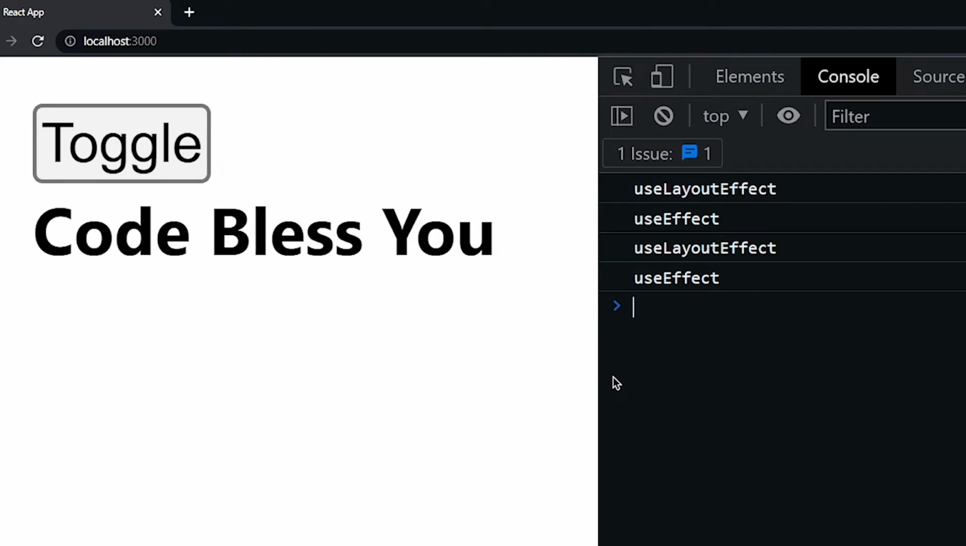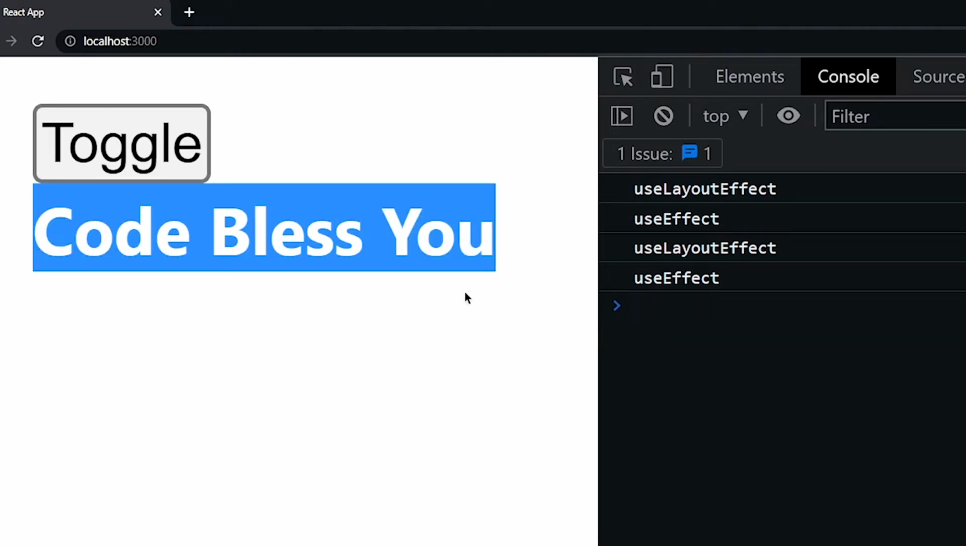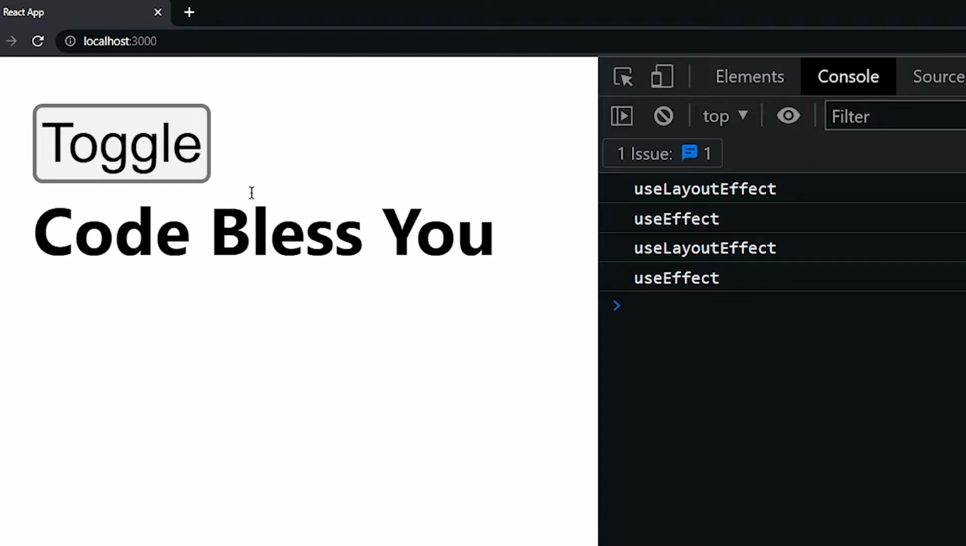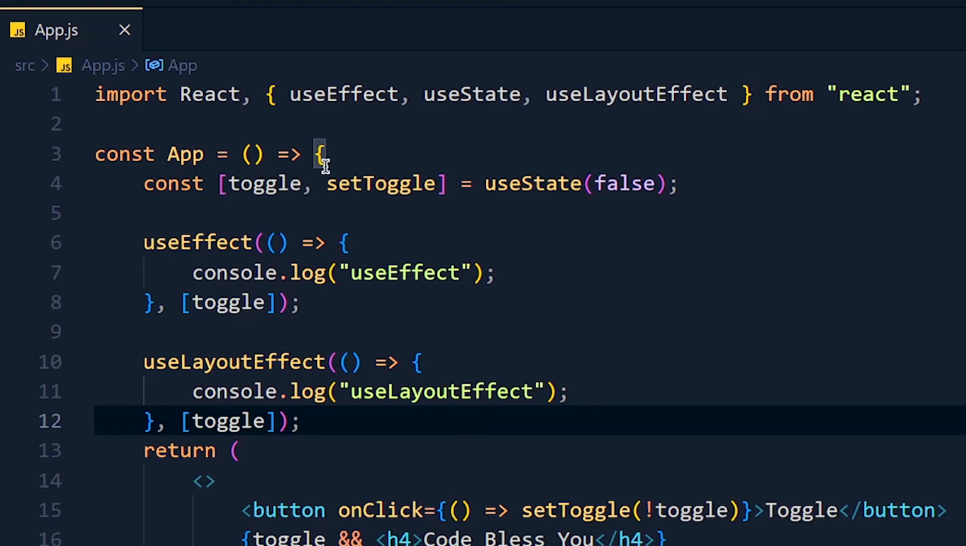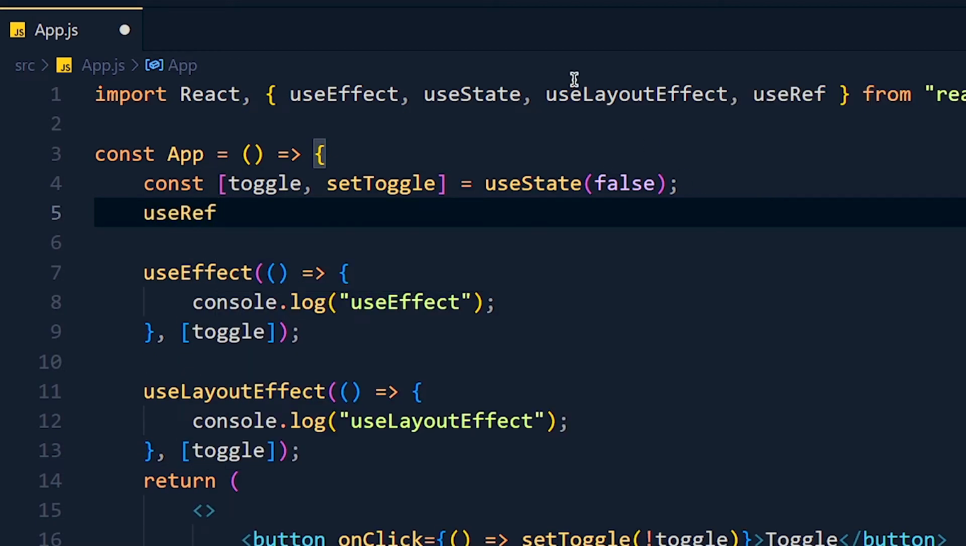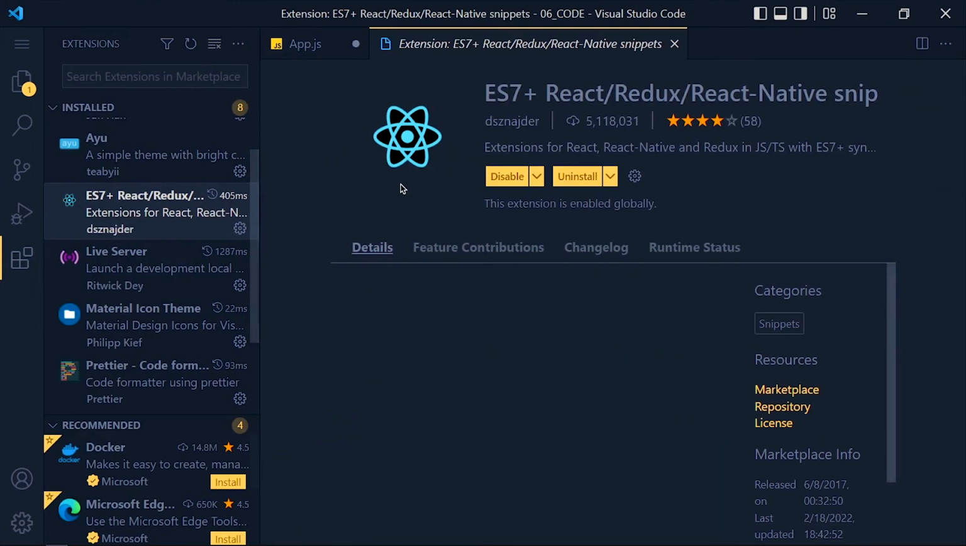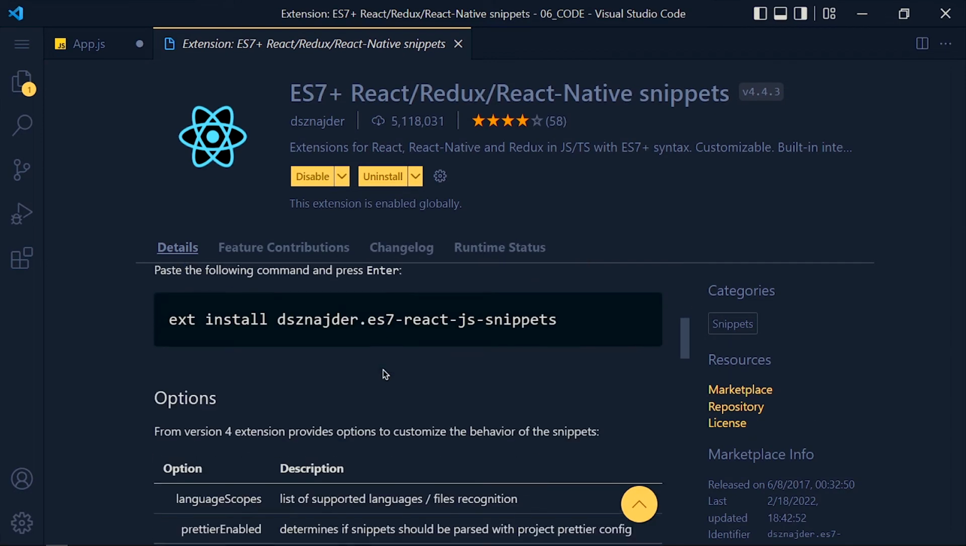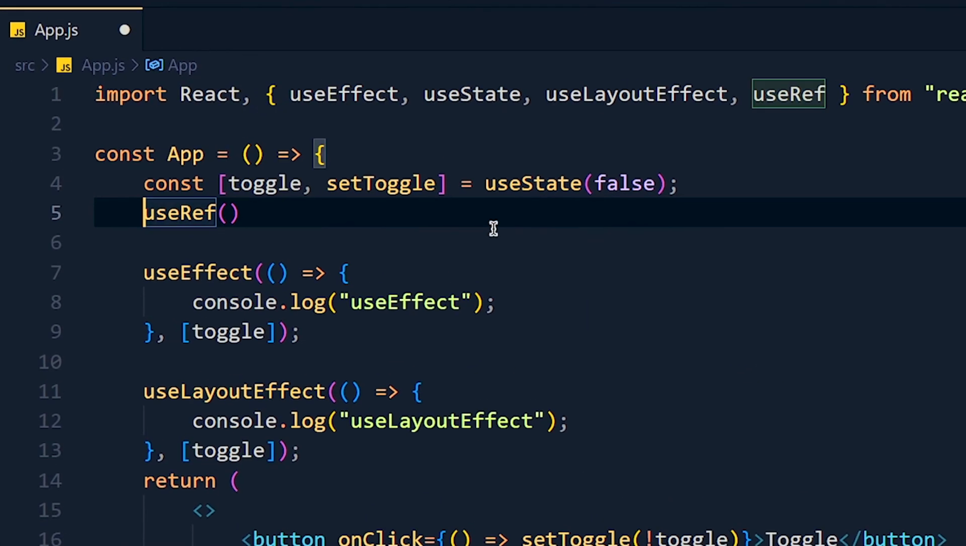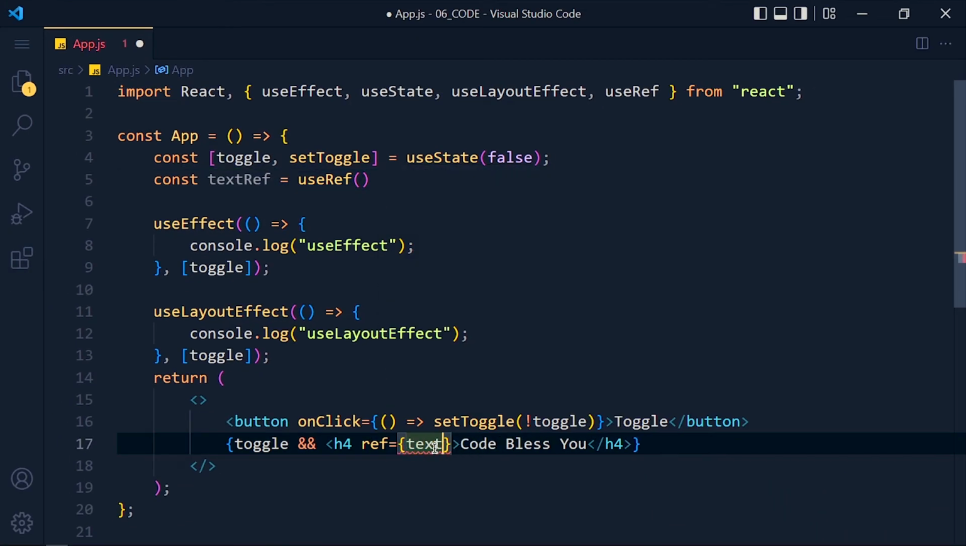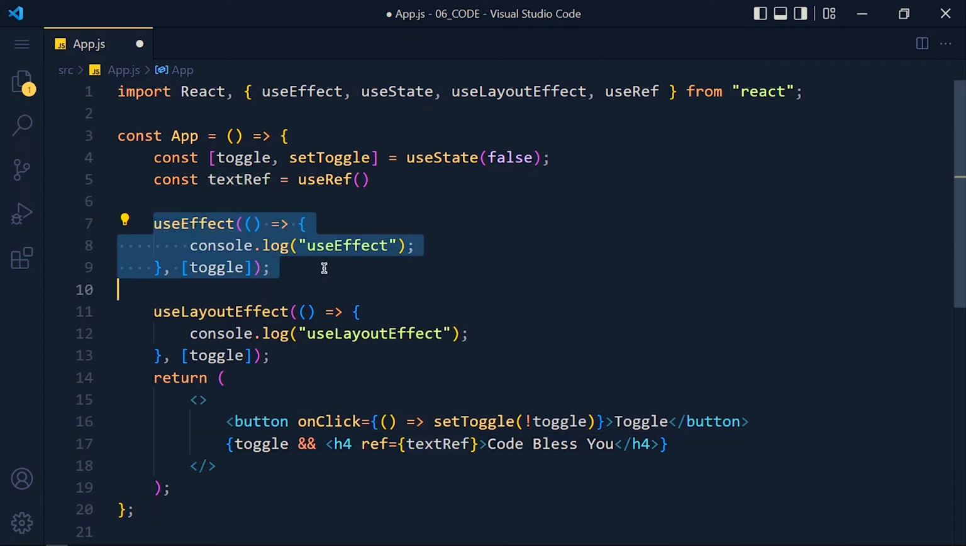So in this same example, I want to get the dimension of this text, and then we add padding top as much as its height. So to access DOM elements, what should we use? Right, it's useRef. So I create one useRef, and VS Code auto imports useRef from React, and that's why I love this ES7 extension. It's a great productivity tool for React developers. Now we store this useRef in a constant called textRef and pass the ref attribute to this text. Now we first try to use useEffect and comment out this useLayoutEffect.